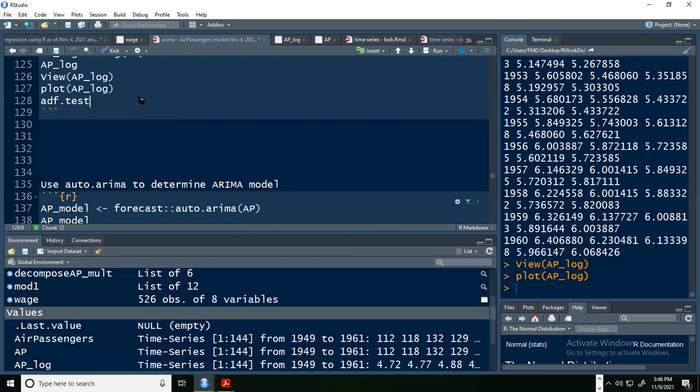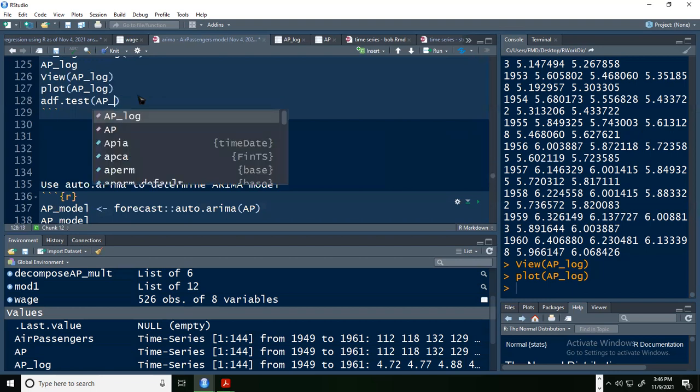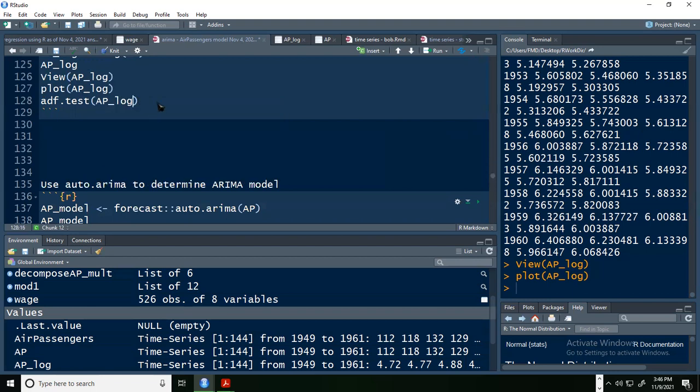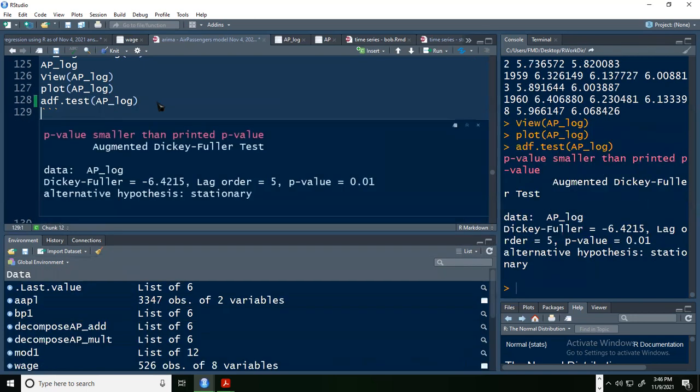Okay, and let's do an ADF test. ADF.test. Okay. So that's our AP log. What does the Augmented Dickey-Fuller test tell us?